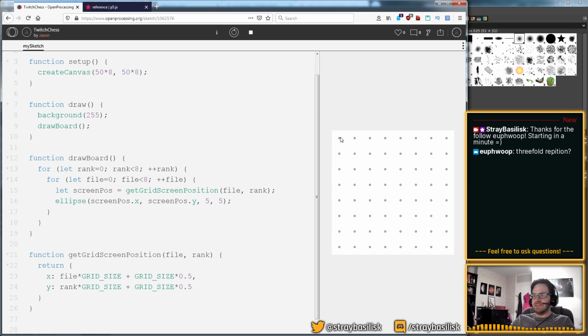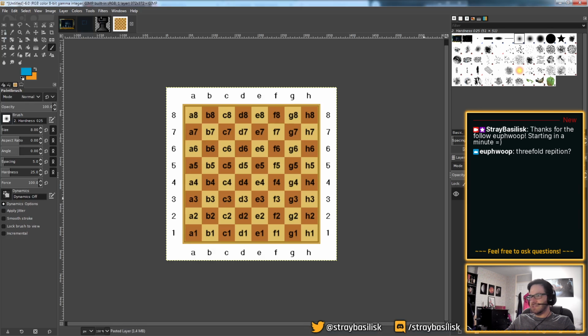Let's rerun this, and now we have little dots in the center of each square. What we can now do is figure out which squares are light and which squares are dark. That's an interesting thing we need to do, because we're going to draw squares on the dark squares, and the light squares we're just going to leave as the background color. So how do we do that?